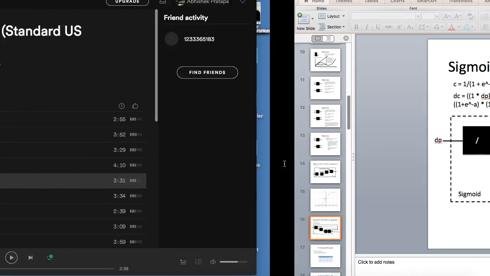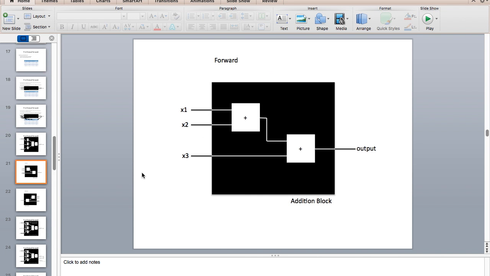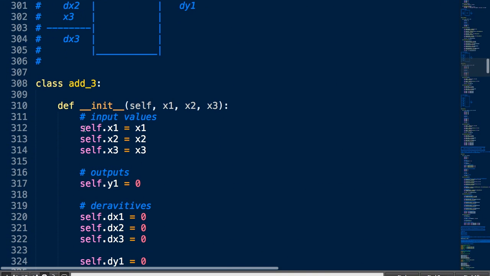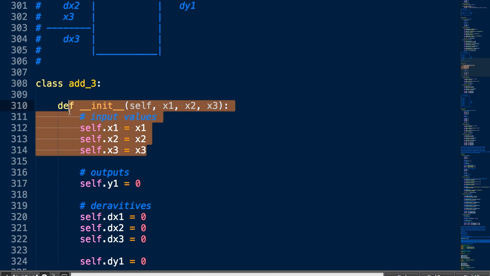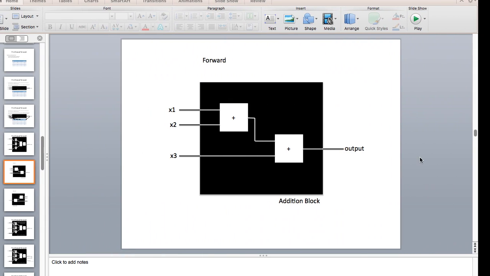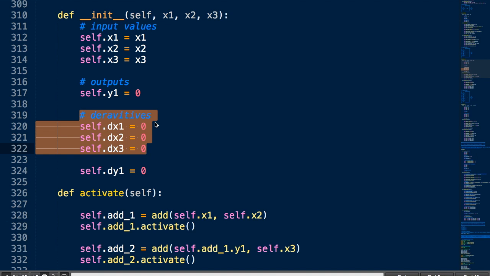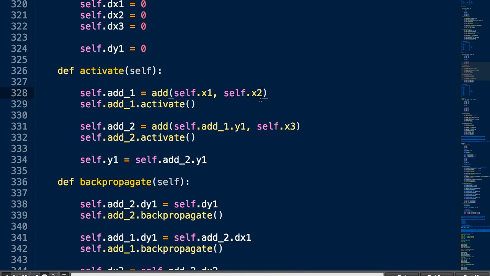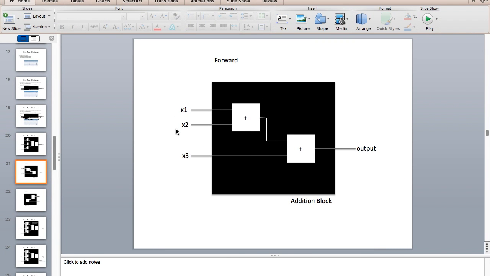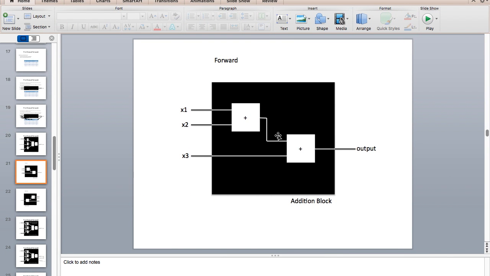And then for our addition gate, as we talked about, we're going to be using 2 addition gates to create a 3-way addition gate. So we have 3 inputs to our addition, right? 1, 2, 3, x1, x2, x3, right here. Those are our inputs. We have 1 output right here. And then we have our derivatives for our values that we're interested in. So we have our first addition gate that takes in x1 and x2. And then we activate it so that this wire right here is set to the value of x1 plus x2.